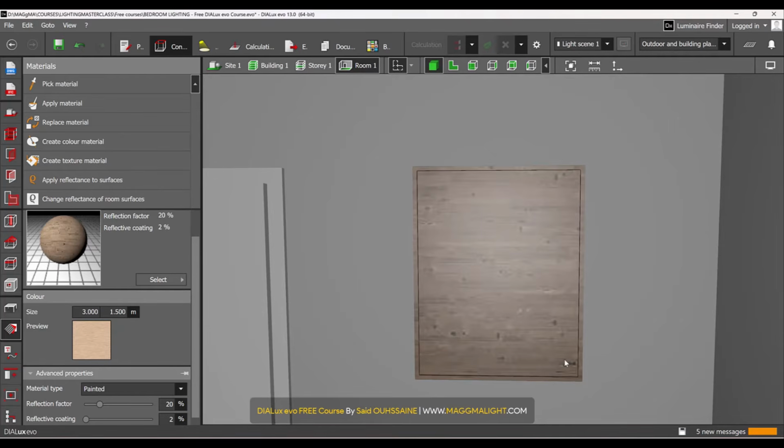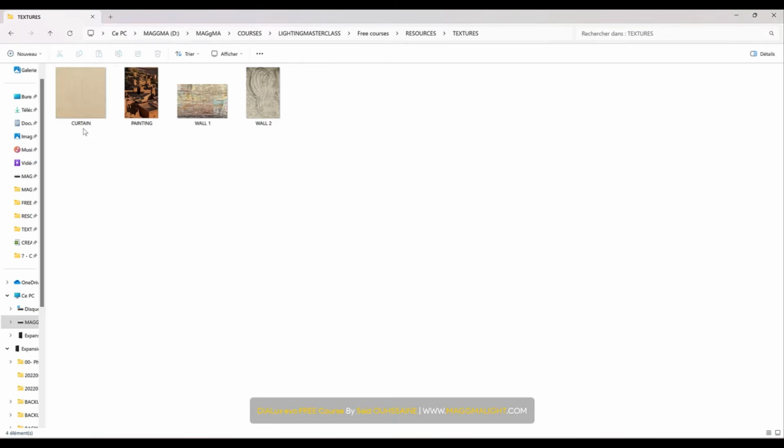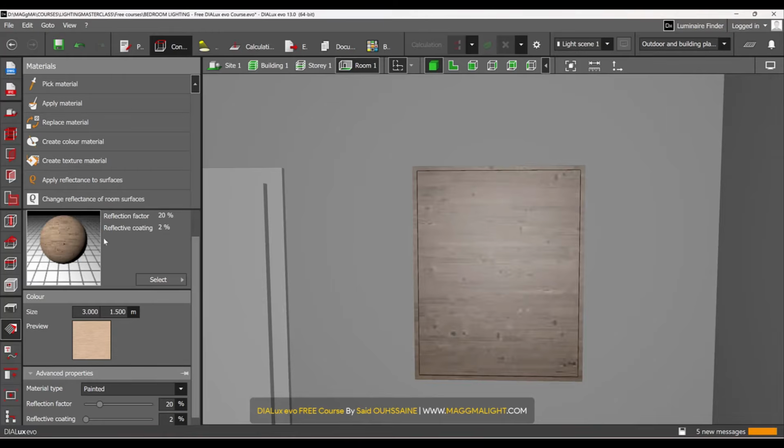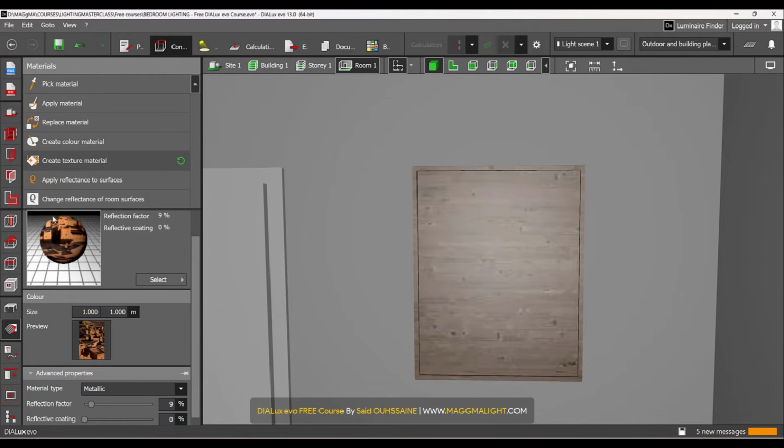Now we should add the painting itself, the picture. It could be anything else, but let's go to the resources folder, go to textures, and this one will be the one we will add to our painting. Let's go back to DIALux. To import it into DIALux, you should go to create texture material, textures, painting, then you open it. It's now there.